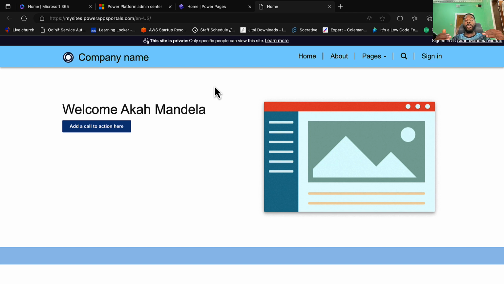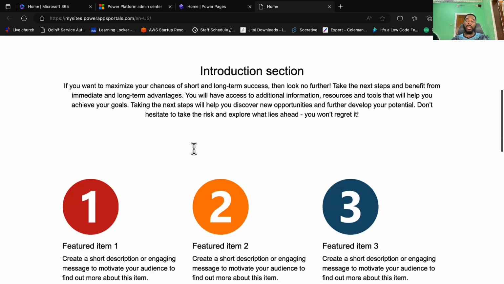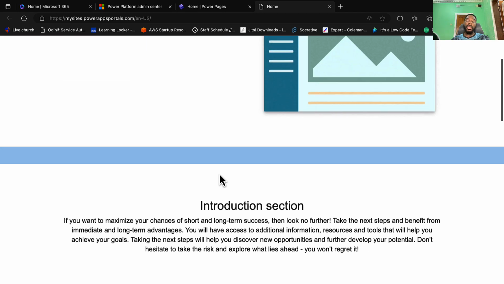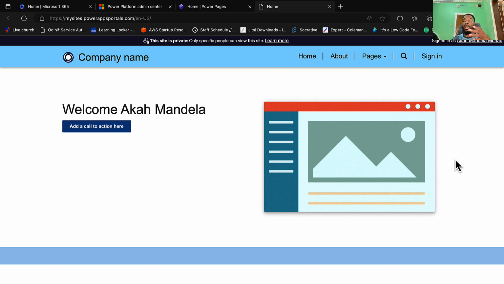So today is all about multi-languages, how you can turn your site into a multi-language site. Here I have a Power Pages site which is purely in English. As you can see, everything is English. I have no possibility of translating my site to another language. So in Power Pages, how do we do that?